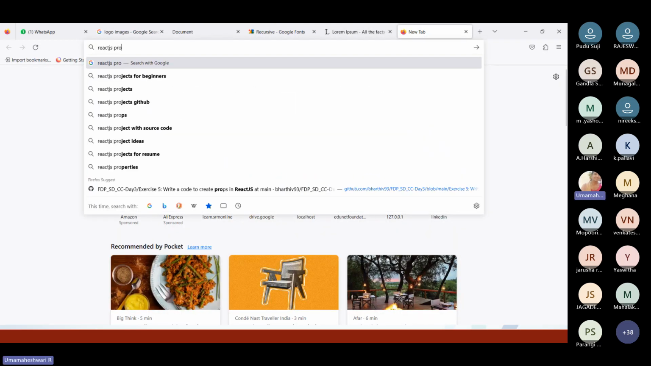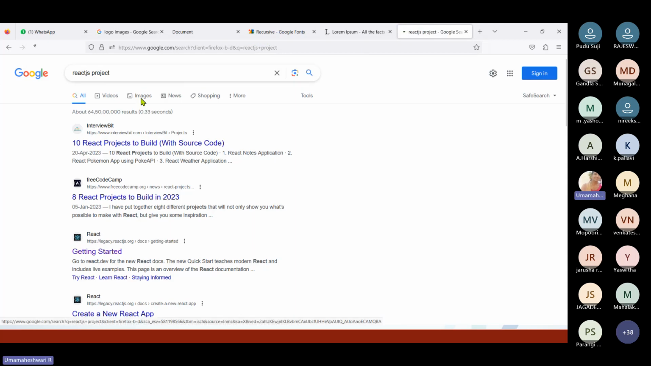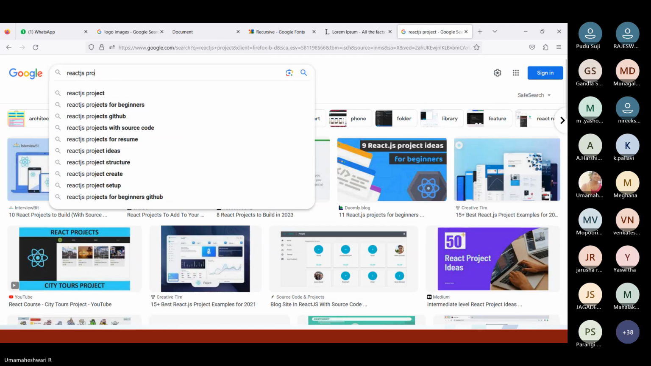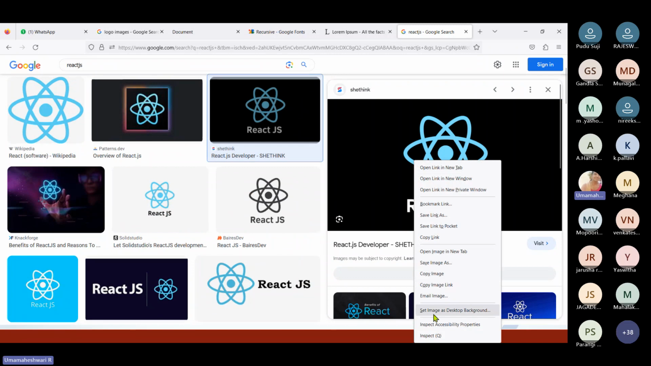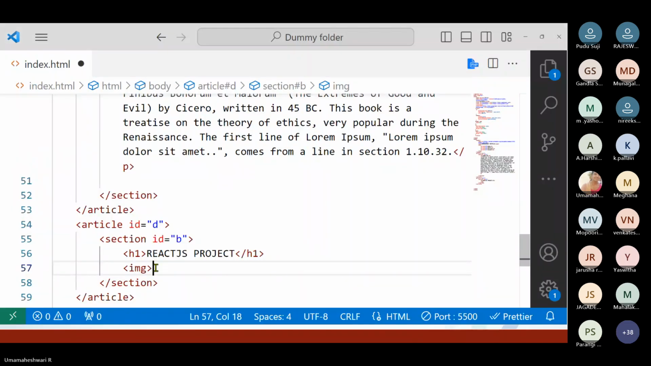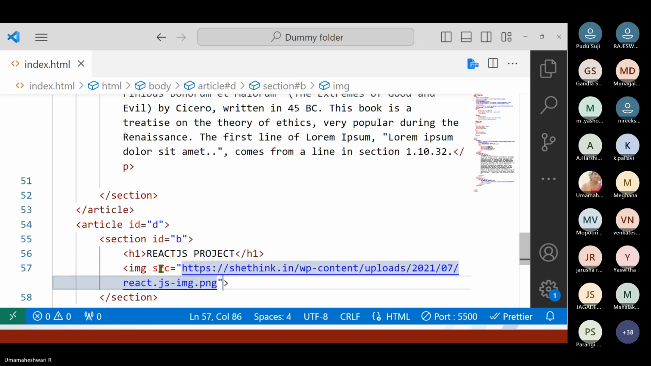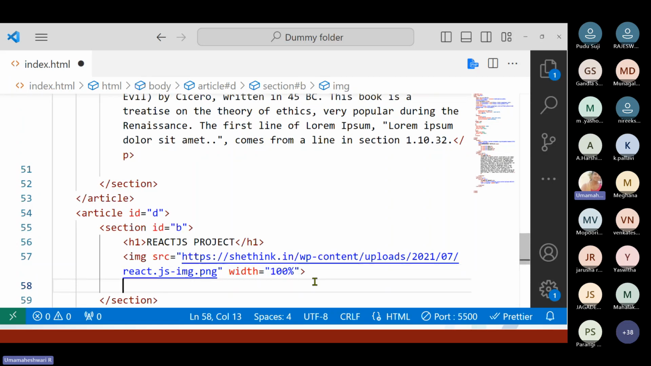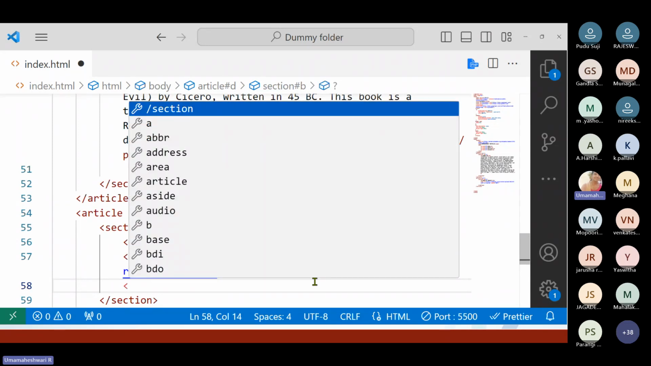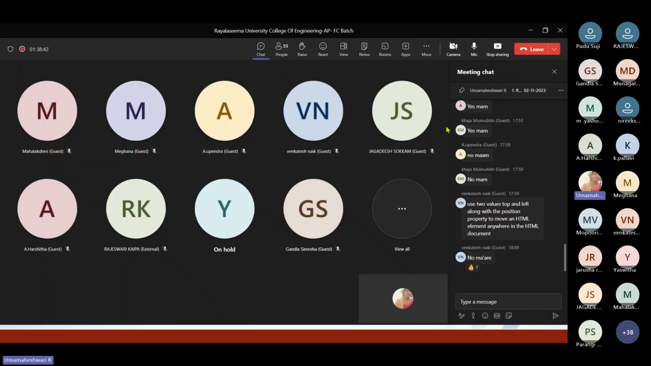It's project images. Let me copy an image link. And the width I'm giving as 100%. 100% means within the section. The next is I need a container. In the container, I'm going to put the heading and the other things. Give me a minute, guys.